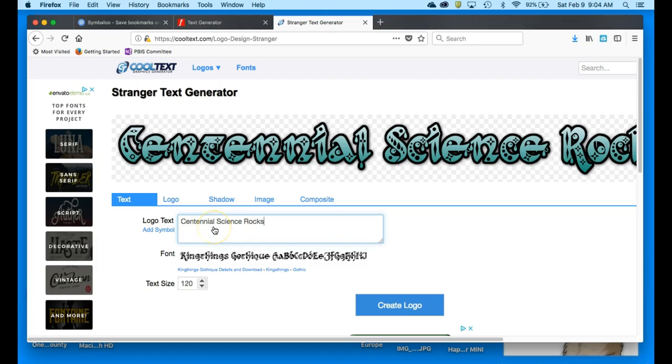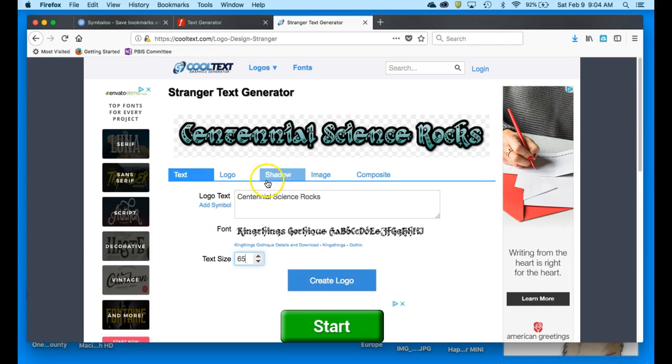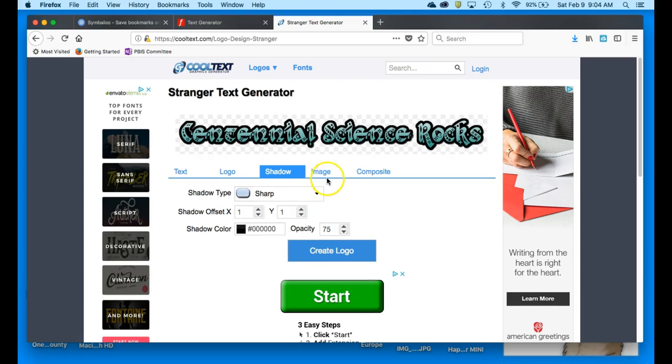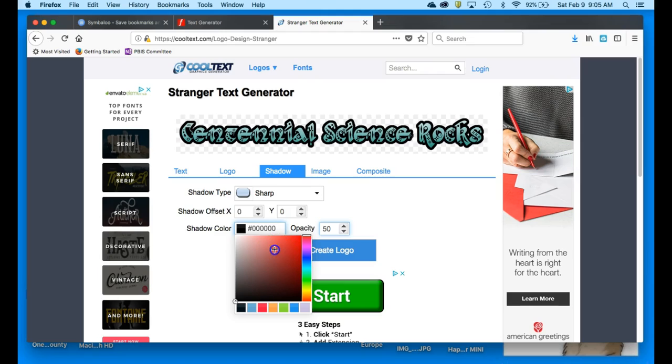Now, this is going to be huge, so I can change the text size. Now with the shadow, I can change it so that it's sharp and doesn't quite have that blur. I can do no offset. You can take a look and see how that doesn't really seem to change anything, does it? But if you want, you can play with it for quite some time. You can change the colors, try and make things a little more dramatic.